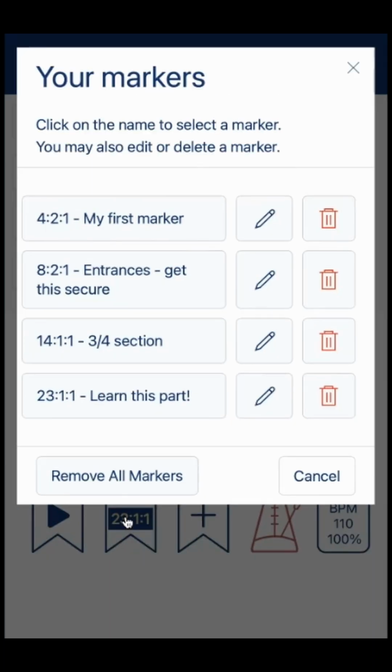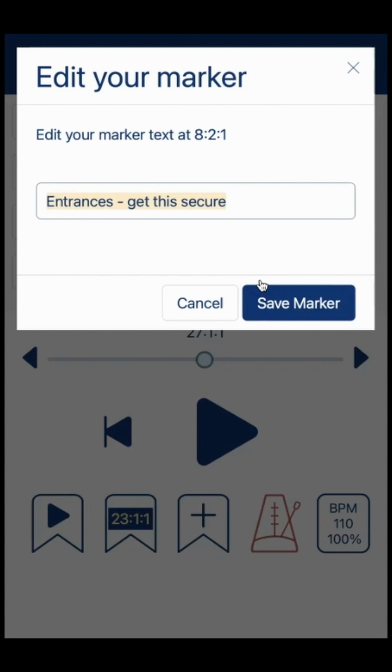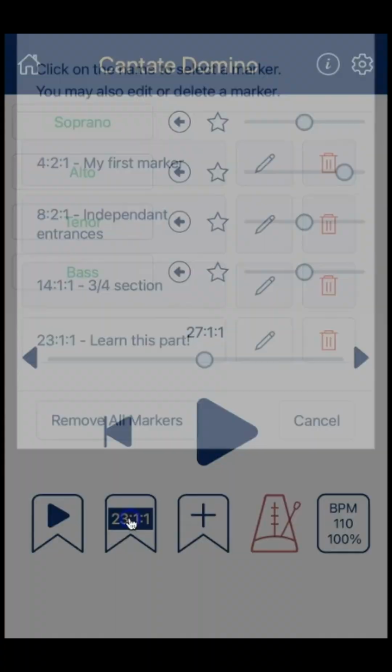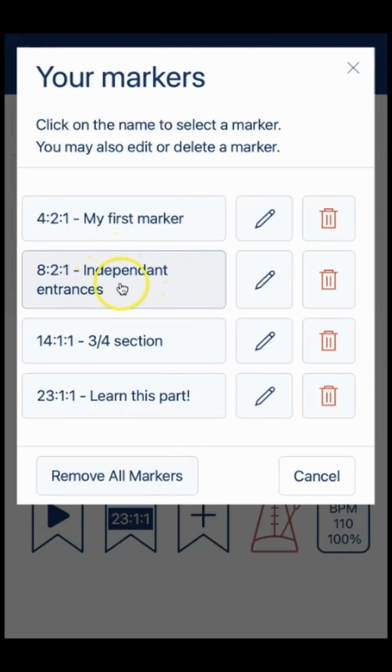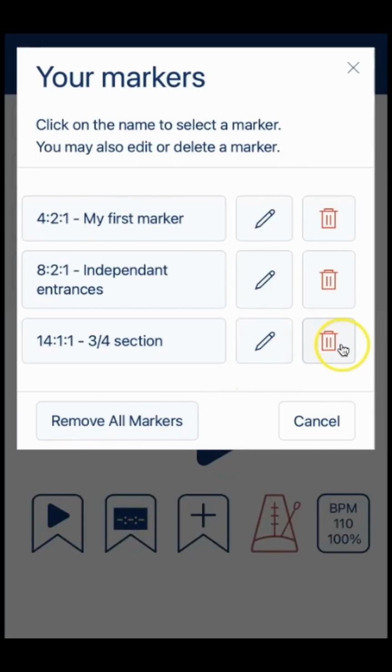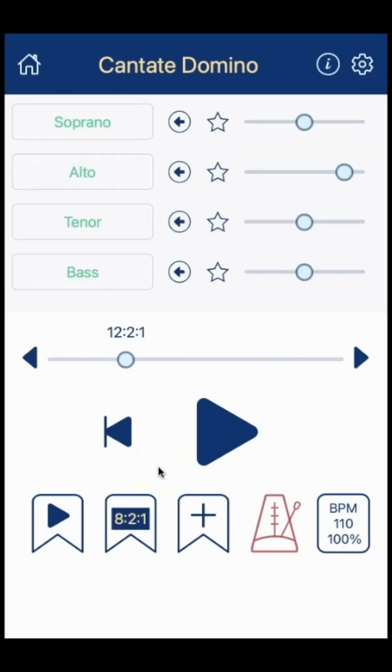You can also edit markers as much as you like. Let's edit this marker. And you can see that we have changed that marker. Maybe the marker that we had before, we don't need anymore. And you can see that it is missing now from the list. Markers are a very powerful tool in ChoralWorks.